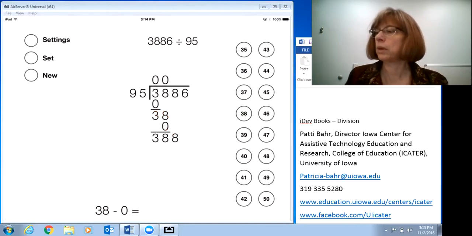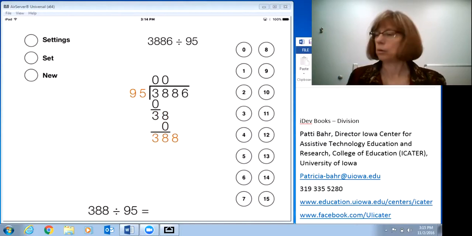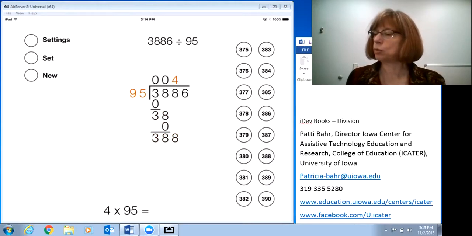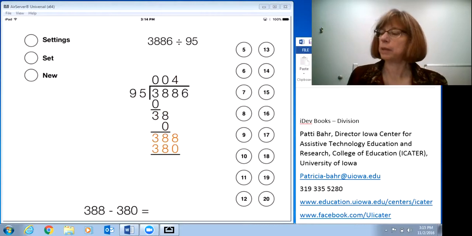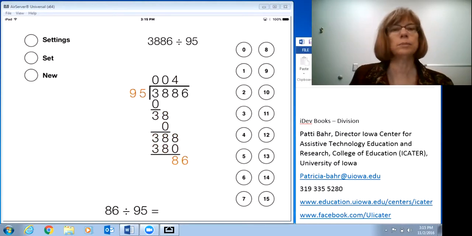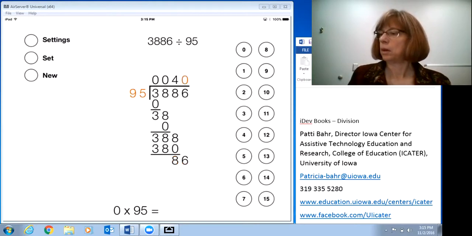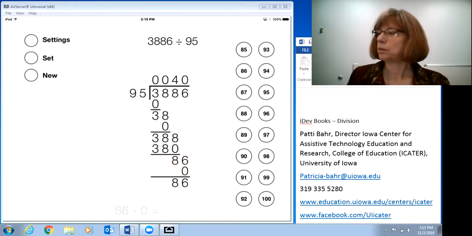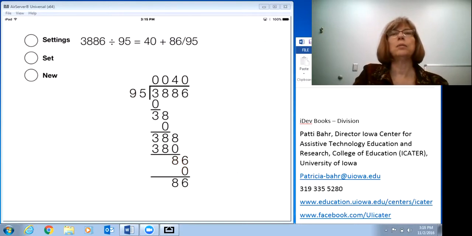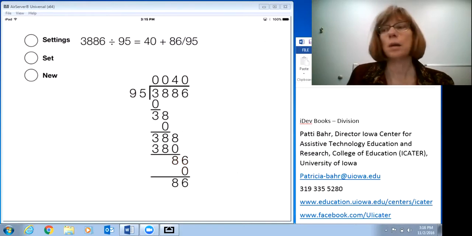38, it goes up there. So that brings down the 8. Now I've got 38 divided by 95. I don't know that one, but I'm going to guess it's close to 4. And 4 times 95 is 22, 36, 37, 38. 380. And then 388 minus 380 is 8. And the 6 comes down, and again that's a 0. And 0 times 95 is 0. And 86 minus 0 is 86. So we've got an answer of 40 plus 86 over 95, or the remainder is 86.